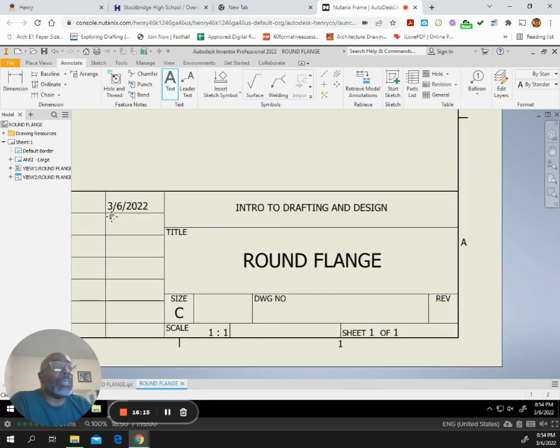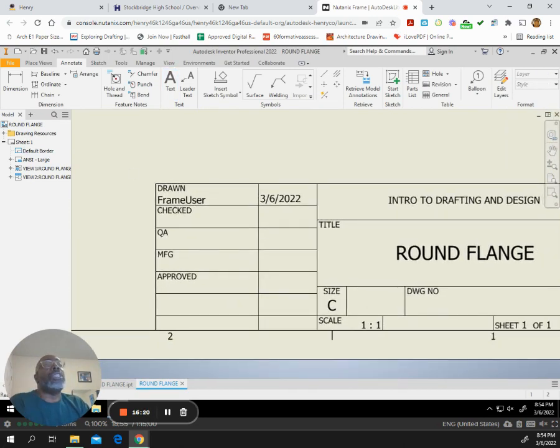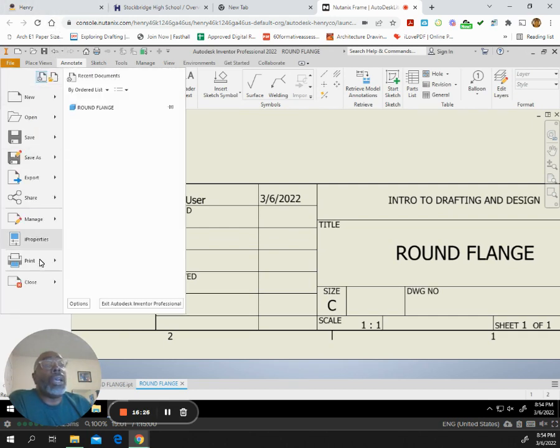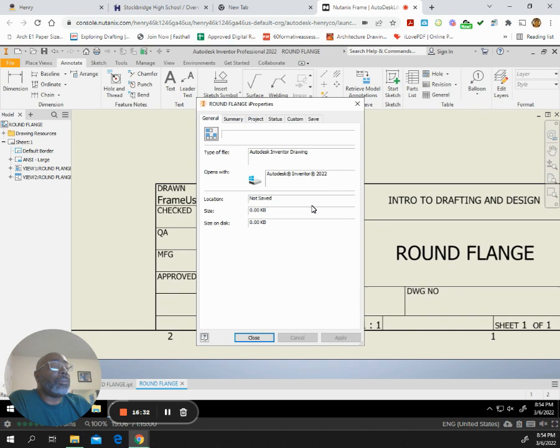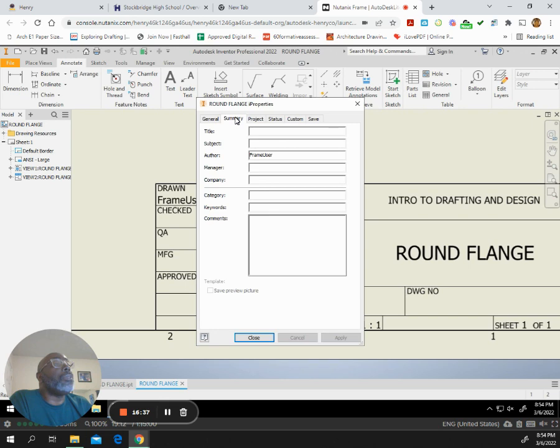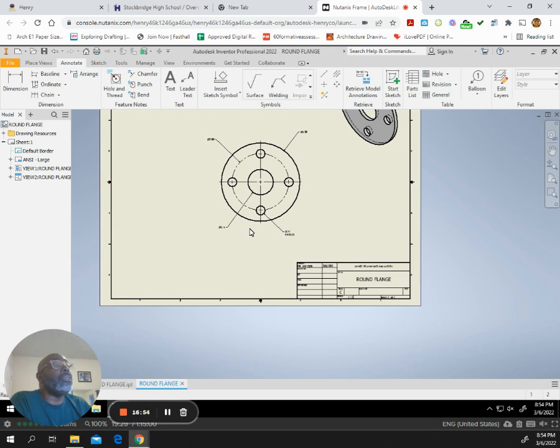So let's see, can I get this scroll over? All right, so where it says frame user, you have to change this to your name. So you're going to go to view, go to file, properties. And under summary, you'll change the author from frame user to your name. You're going to apply, hit close, and now we're ready to export this as a PDF.